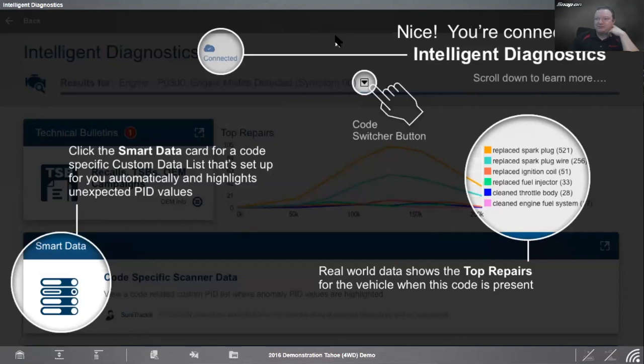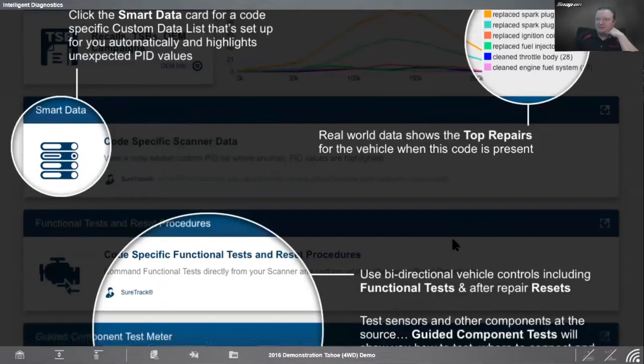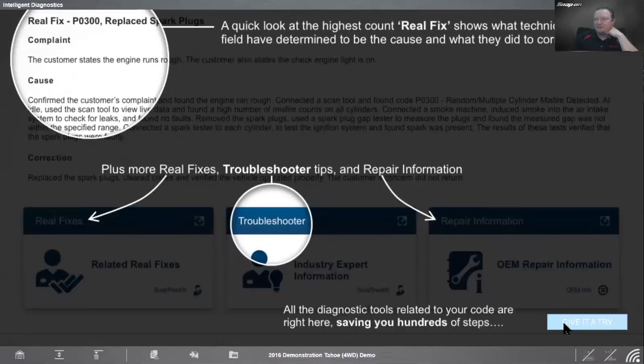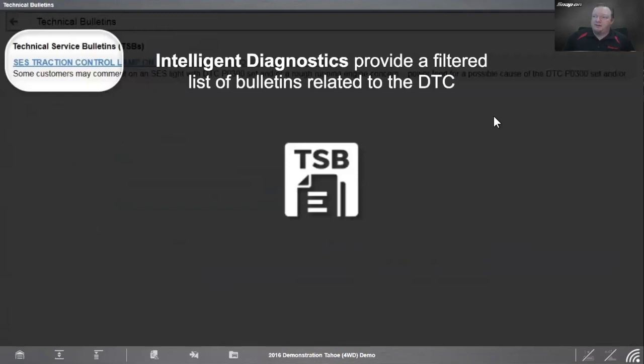It's 20.2, but it'll be good, close enough. Just got to get down to the bottom here. Oh, it's a scroll. There we go. All right, TSBs. There we go.